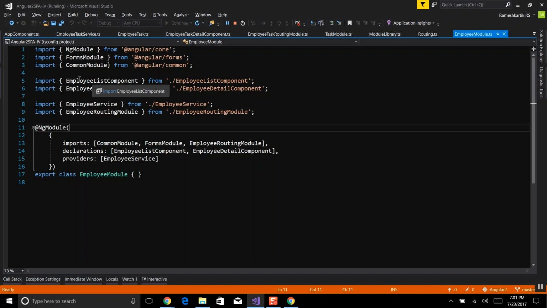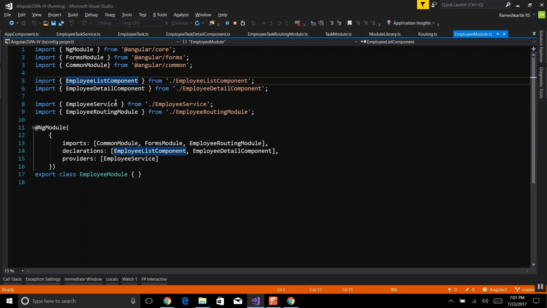I have created two components. One component is the employee list component, which is useful for listing the employees. The other is useful for getting the details of a particular employee. Then there is the service. Okay, then finally the routing module.